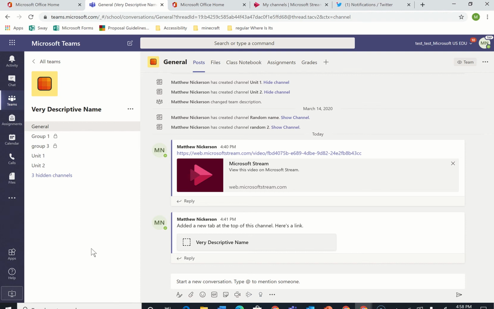Essentially, Skype for Business is built into Teams. Teams is a hub for everything Microsoft Office and Office 365, and Skype is a piece of that. So there's a few different ways to do this, but since we're specifically looking at how to use this instructionally within a class team, we're pretty much going to stick to this one right here.